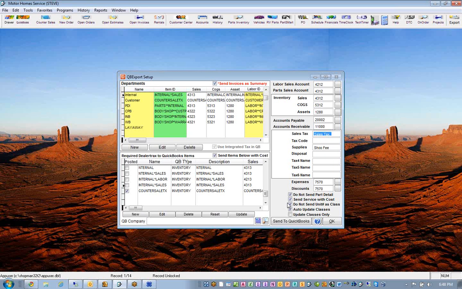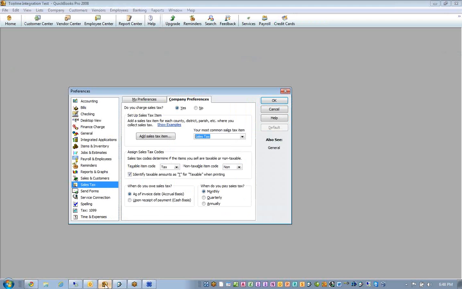These four options right here will also make sure, if they're selected, that it's going to update all your transactions the way they're supposed to go over with the sales tax mark. There's also a supplies section here that if you're going to do shop supplies, they need to be in QuickBooks. Now we can finish up the QuickBooks side of this.